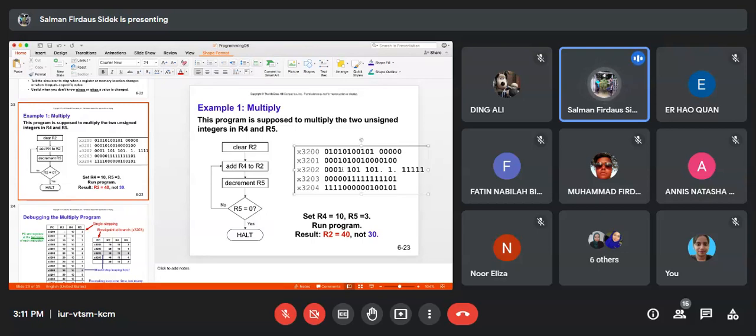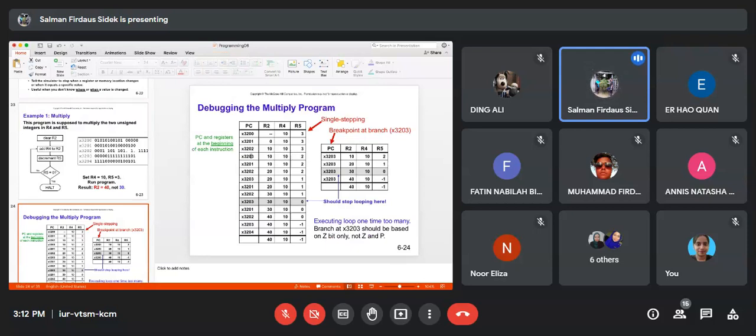So R5, what's the content of R5? R5 is 3. 3 add with negative 1 and keep it in R5. So what is the value of R5? 2. So at 3203, the value of R5 is 2. We can see here 3203, the value of R5 will become 2. Okay, the value of R4 and R2 are still remain. So next, 3203.